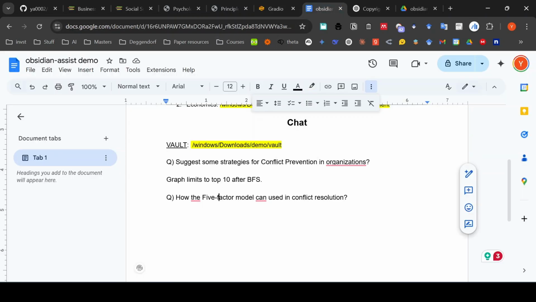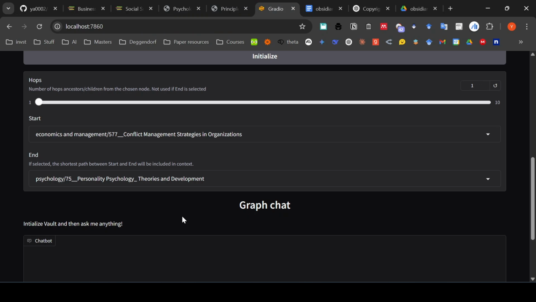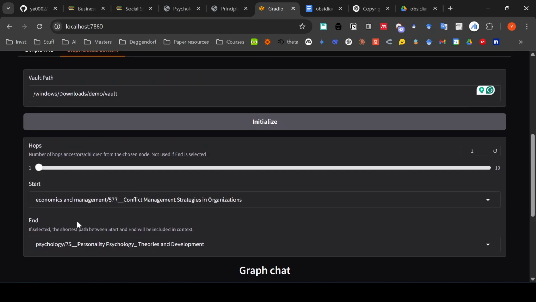And let me select a question: how the 5-factor model can be used in conflict resolution. So yeah, let's try this out. When you have clearly selected your start and end nodes, it doesn't matter what your hop is, because if there's a connection between start and end node, it will take the shortest path between them and use that to build its context.